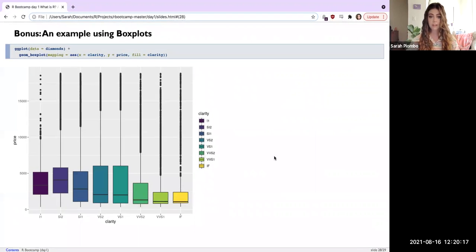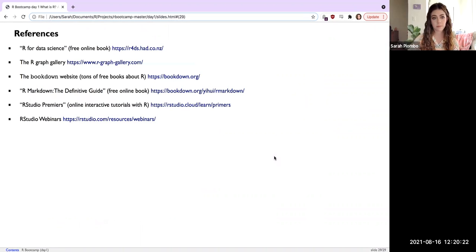But let's just go over the last few things with a few resources to help you guys get started. So like we said, R is open source, so there's a lot of resources and tutorials available to help you. There are free online books like R for Data Science. There's a graph gallery. The Bookdown website has a lot of free books about R. R Markdown, which you will learn more about later this week, has a free online book to talk about that. And then there's also webinars and other things available. So there's really a lot of information out there.